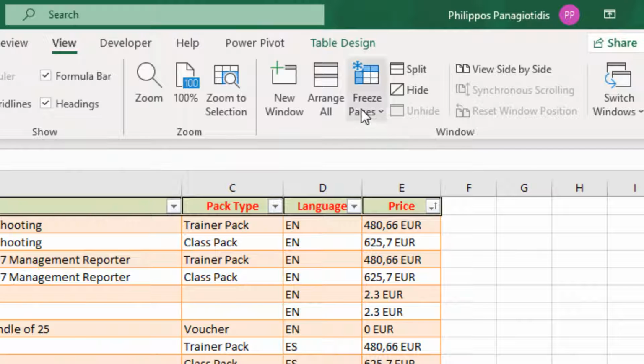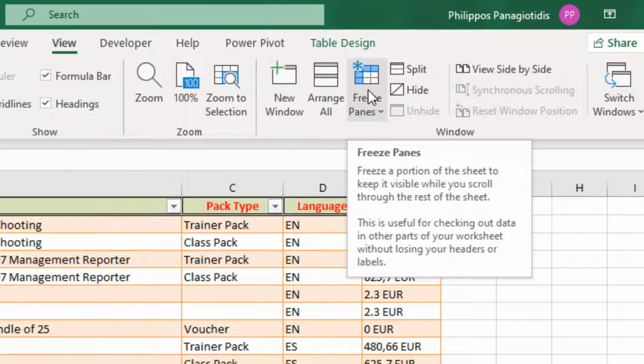From the window area of the ribbon, I select the command Freeze Panes, where here I am notified with the following. Freeze a portion of the sheet to keep it visible while you scroll through the rest of the sheet. This is useful for checking out data in other parts of your worksheet without losing your headers or labels.